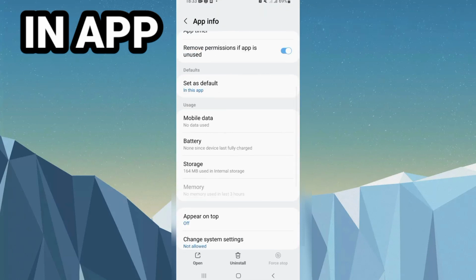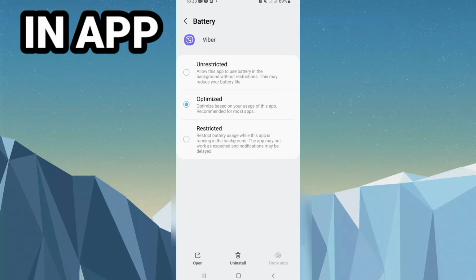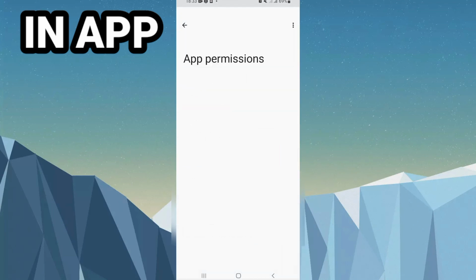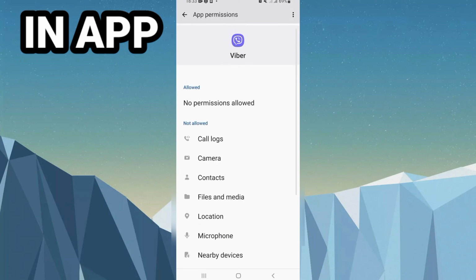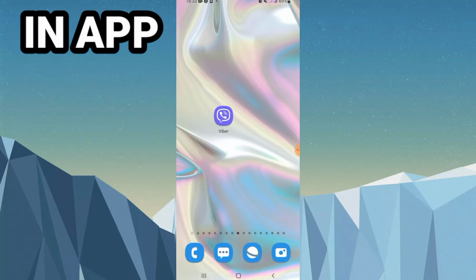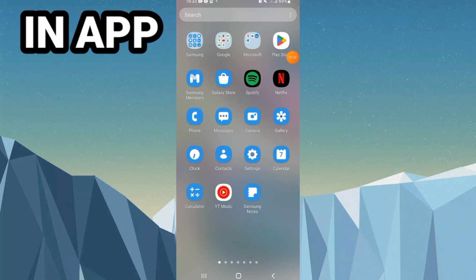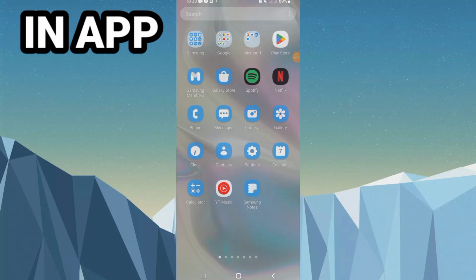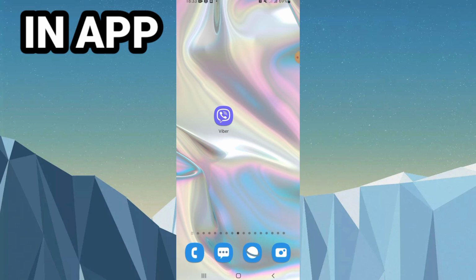Then go to battery and click allow it on optimized mode, and go back and go to permissions and allow permissions, all of these options right here. Then go to your Play Store, check if your Viber is updated to the latest version or not, and then you have to restart your phone.